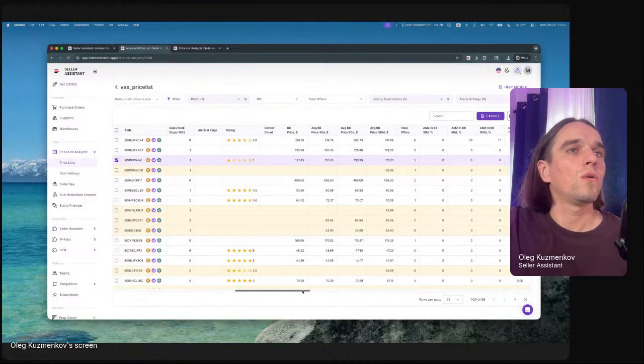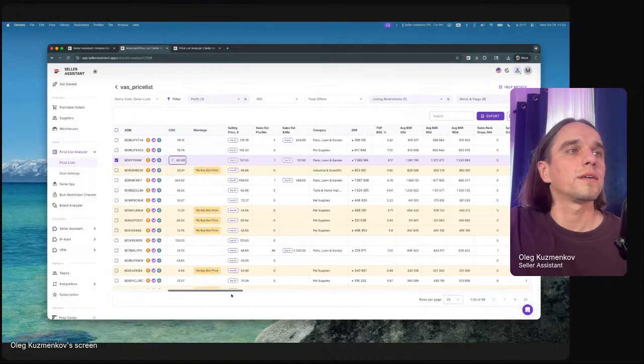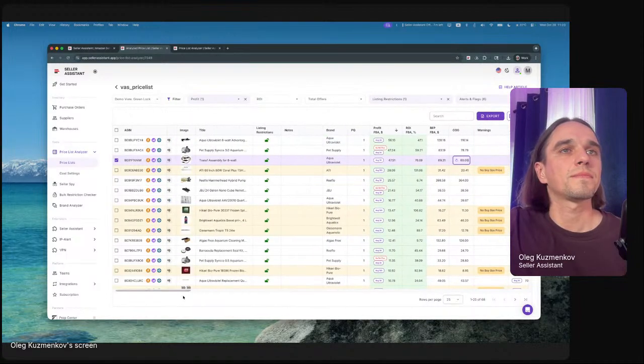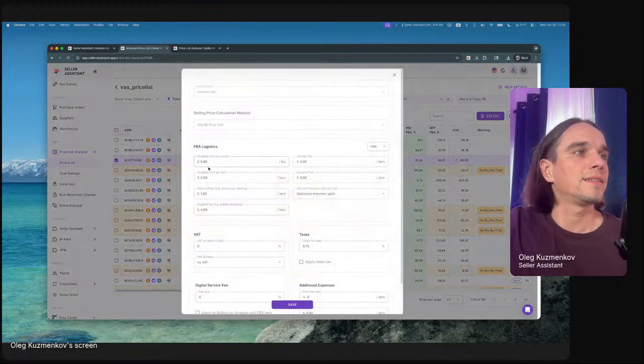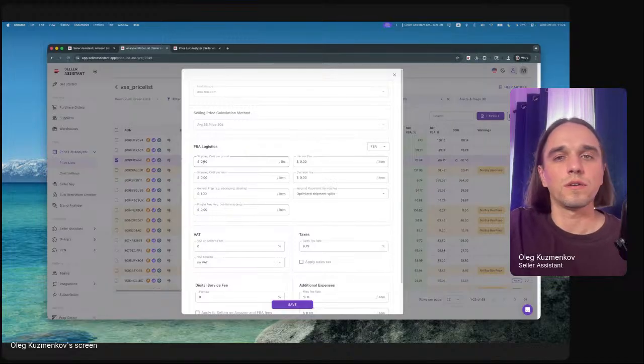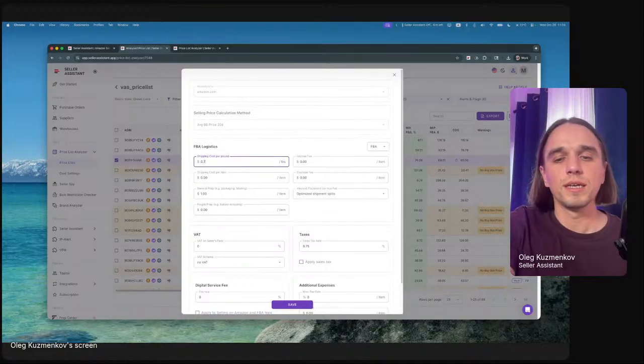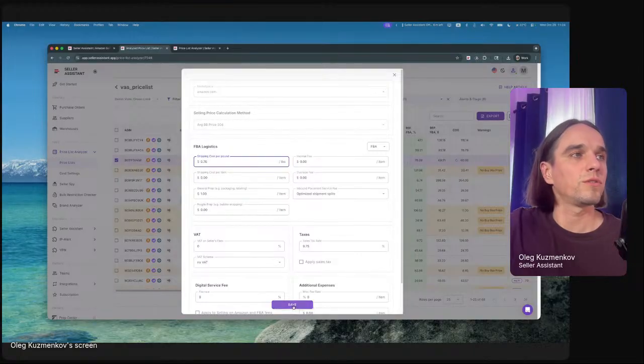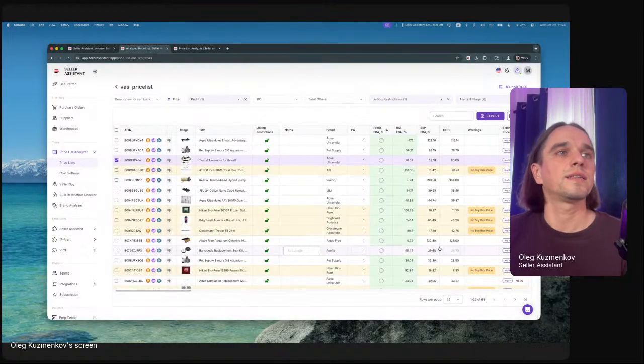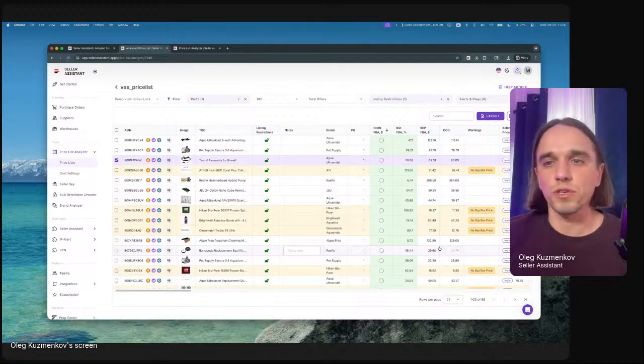And also, what else, you can recalculate the whole price list by clicking the gear icon and setting a new cost. For example, you found that shipping cost from this supplier to your warehouse will cost you not 60 cents per pound, but 70 cents. So you click like this, and the whole price list goes for recalculation for free.